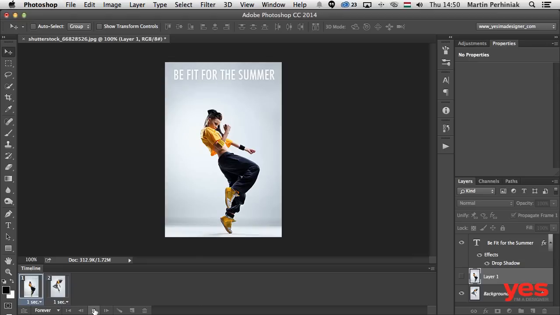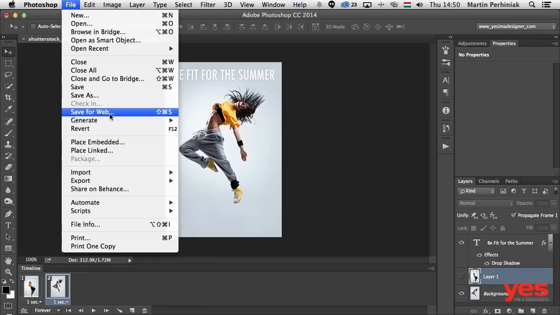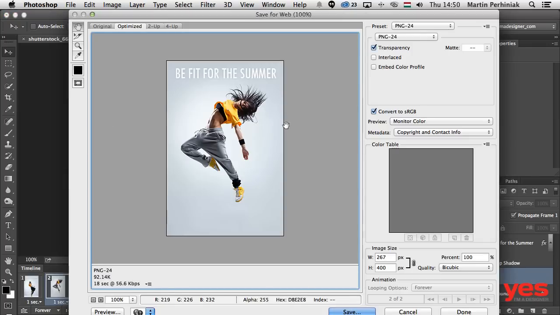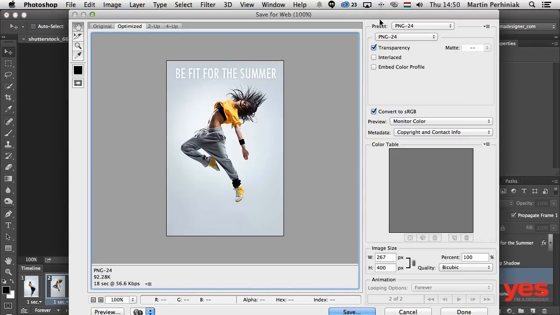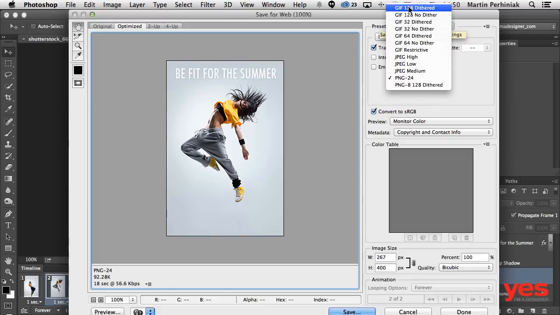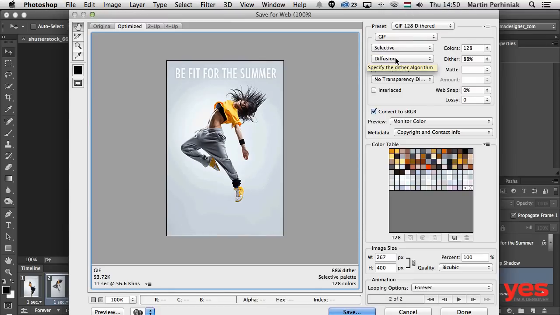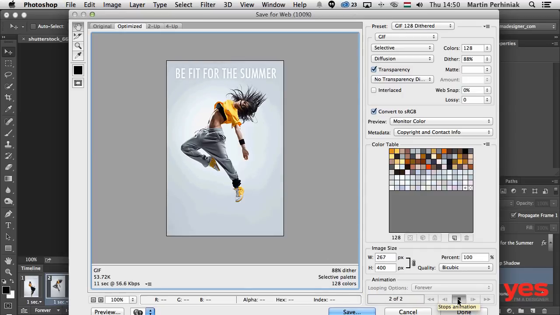So if I'm happy with this, all I need to do now is to go to File, Save for Web, and there I can choose the preset, which in this case should be GIF, and I think the best one in this case would be the GIF 128 dithered option. So we can see already how it looks. We can even play it here, so we can see how it's going to swap from one image to the next one.